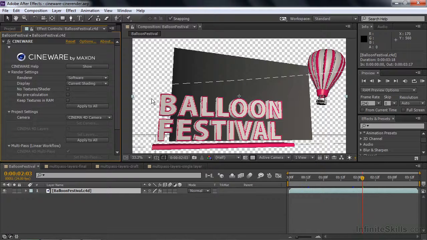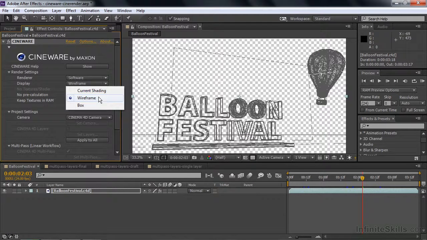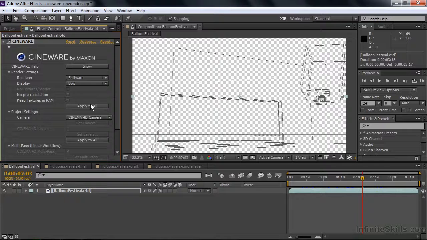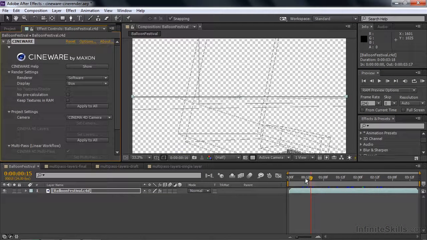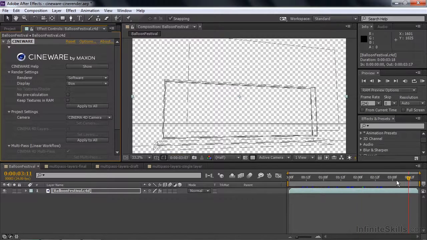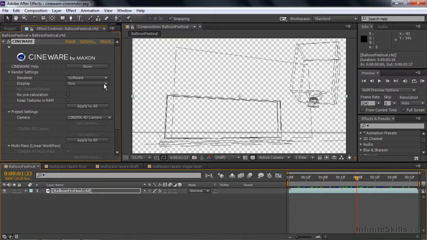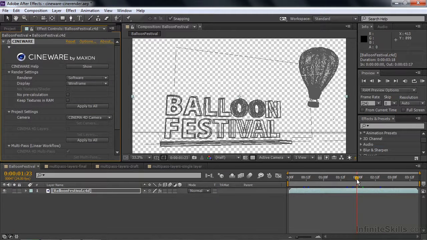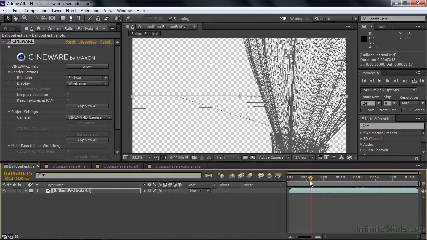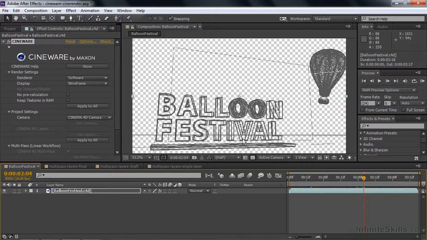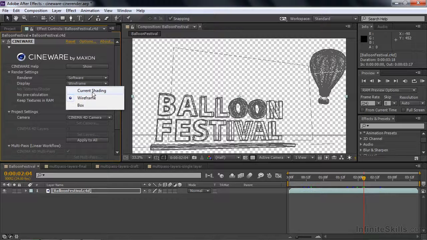There are 3 display options for the software renderer. Under Display here, we've got the current shading, which is the default view. Wireframe looks like that. And then there's the box. Now the box setting is obviously the fastest. It's easy just to drag right through there and see the basic structure of this Cinema 4D animation and file. You change over to the wireframe. It's slower, surprisingly a lot slower, but there's a lot going on here because of all the detail. And then back to the default view, the current shading.